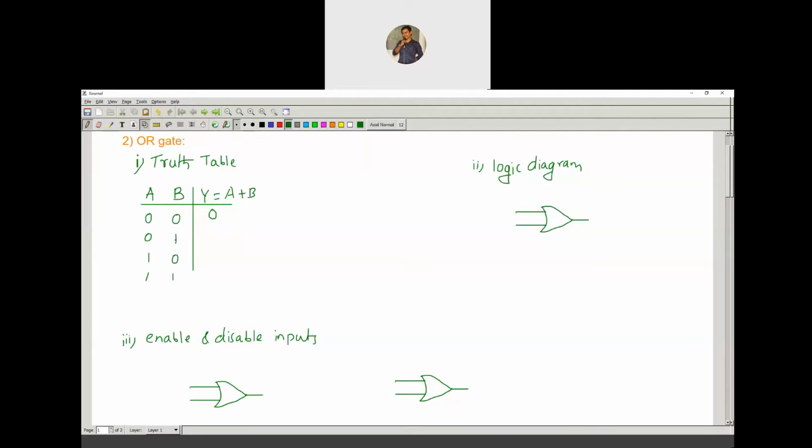And the second combination is A is 0, B is 1. So for the OR gate, if any one of the inputs is 1, at least one input is 1, then the corresponding output is going to be logic 1. So for 0, 1, it is going to be 1. For 1, 0, it is 1. For 1, 1 also, it is 1. So it is the truth table of the OR gate. It means whenever you pass inputs through the OR gate, for example, if you pass two inputs A equal 1, B equal 1, then the corresponding output is going to be 1.